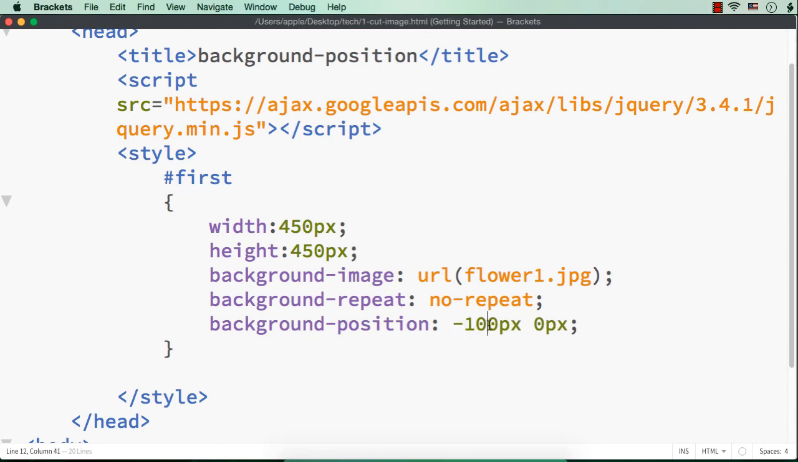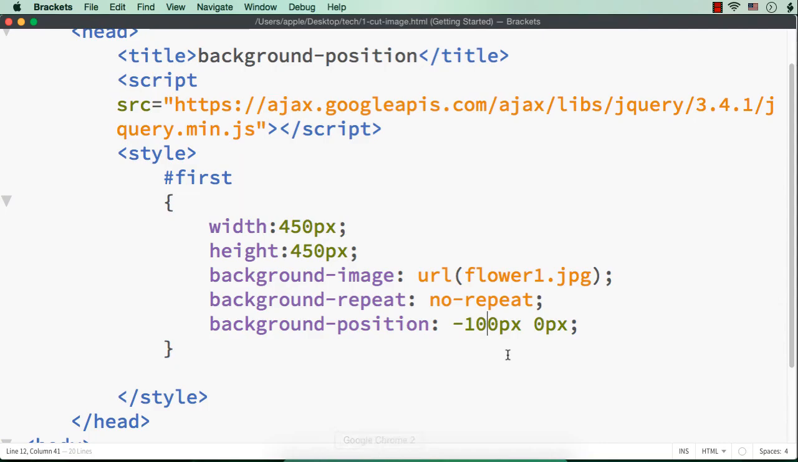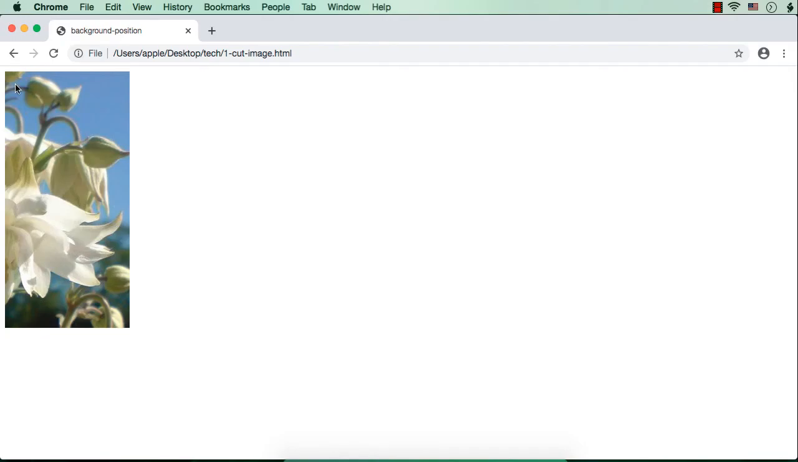Okay. Now suppose instead of 0, 0, if I specify minus 100, 0, what will happen? It will move 100 px towards the left hand side, as you could see here. So we are not actually seeing the starting of the image here, right? We are seeing some other part because the image has moved 100 px towards the left hand side, so we are not able to see that portion. So this is now the starting of the image. Suppose I specify minus 200 px, what will happen? It will move 200 px towards the left hand side, and we are seeing some other portion of the image, right?